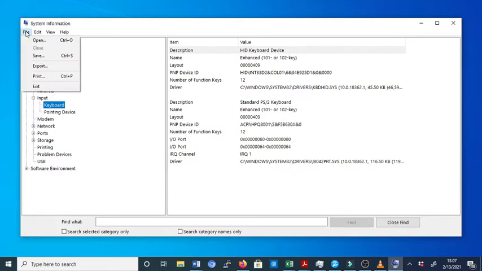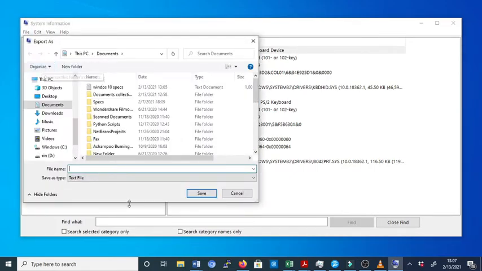What we're going to do is make sure that the keyboard is active, and now we go to File and click Export, and we are going to export to Documents. So let's give it a name: keyboard details, and click on Save.